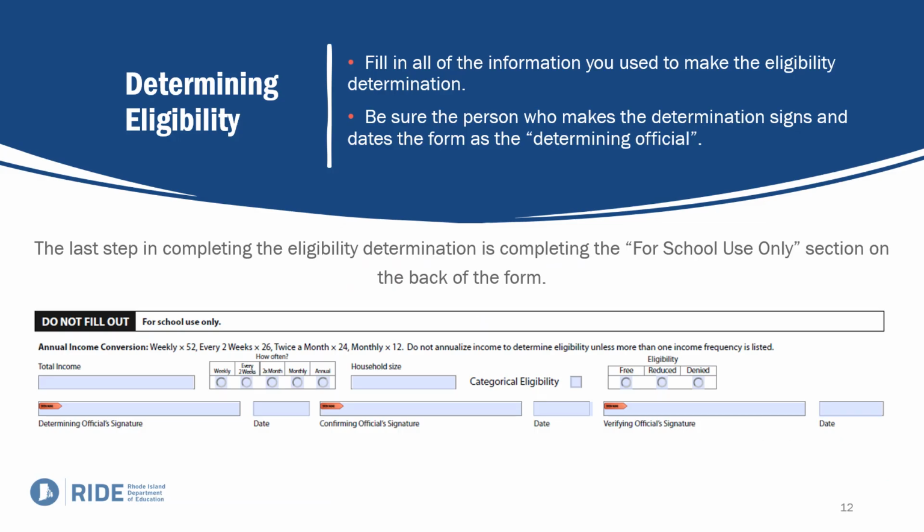The space on the back of the application labeled "For School Use Only" is for you to complete. This is where you write in your determination and provide some information that will help us see how you arrived at this determination. Note that the total income, how often, and household size are for applications where Step 3 was completed, and categorical eligibility is for applications with foster or homeless students, or where Step 2 is completed with a SNAP case number.